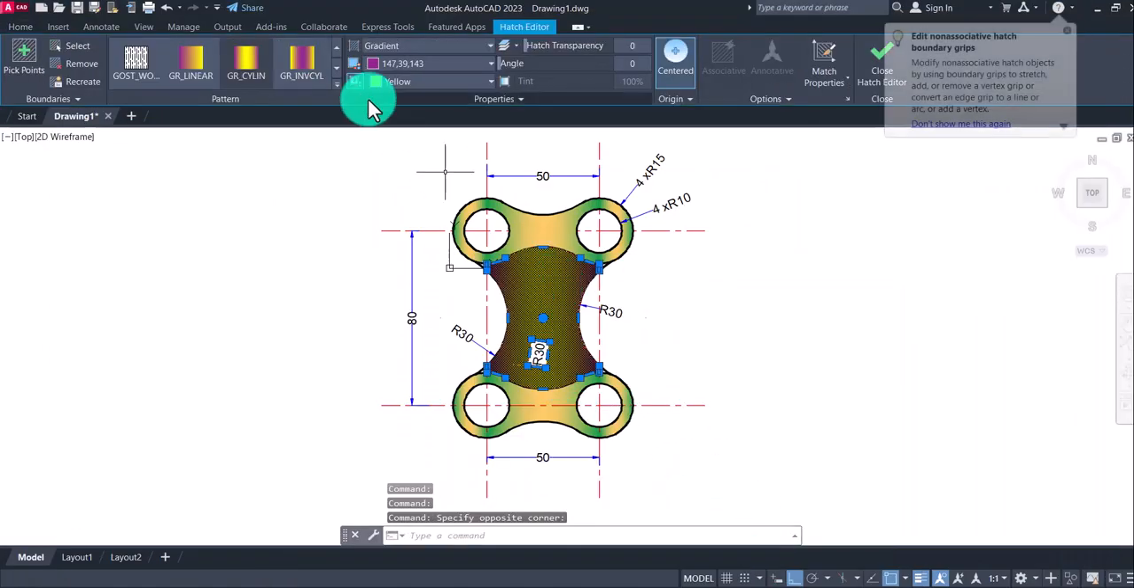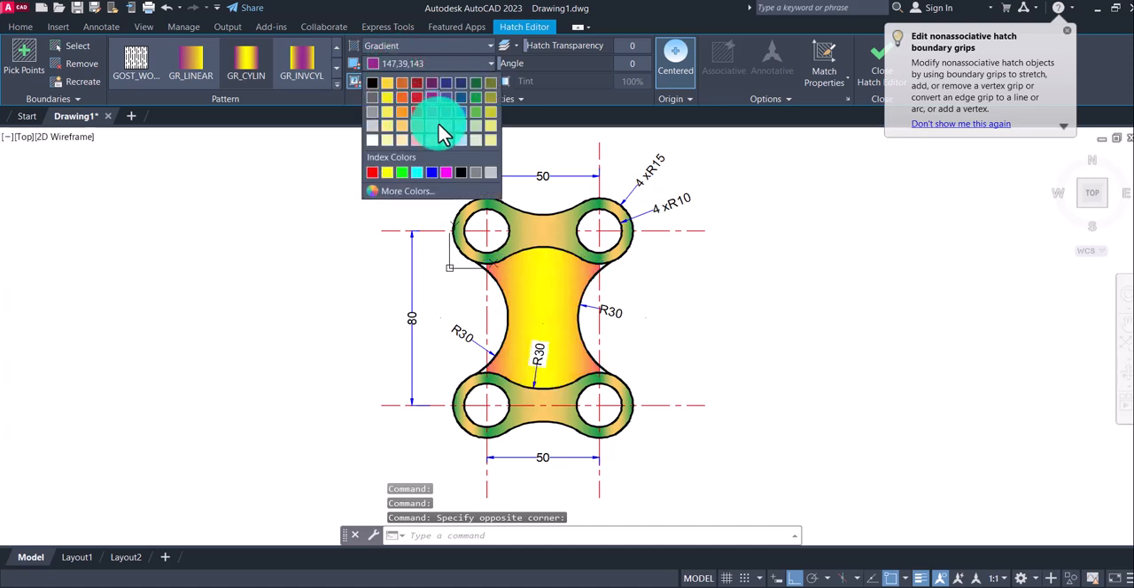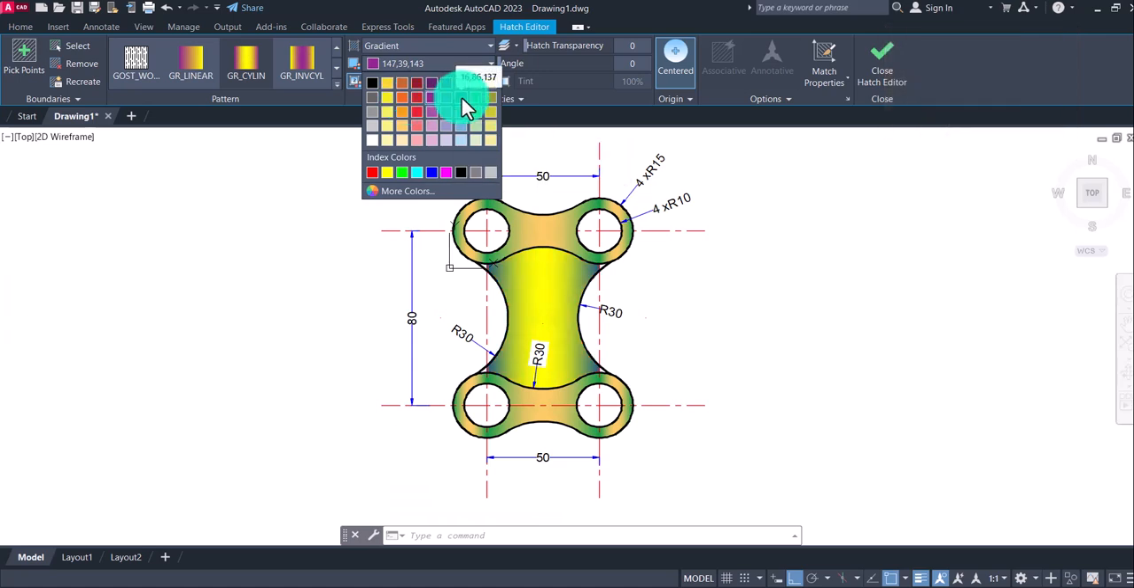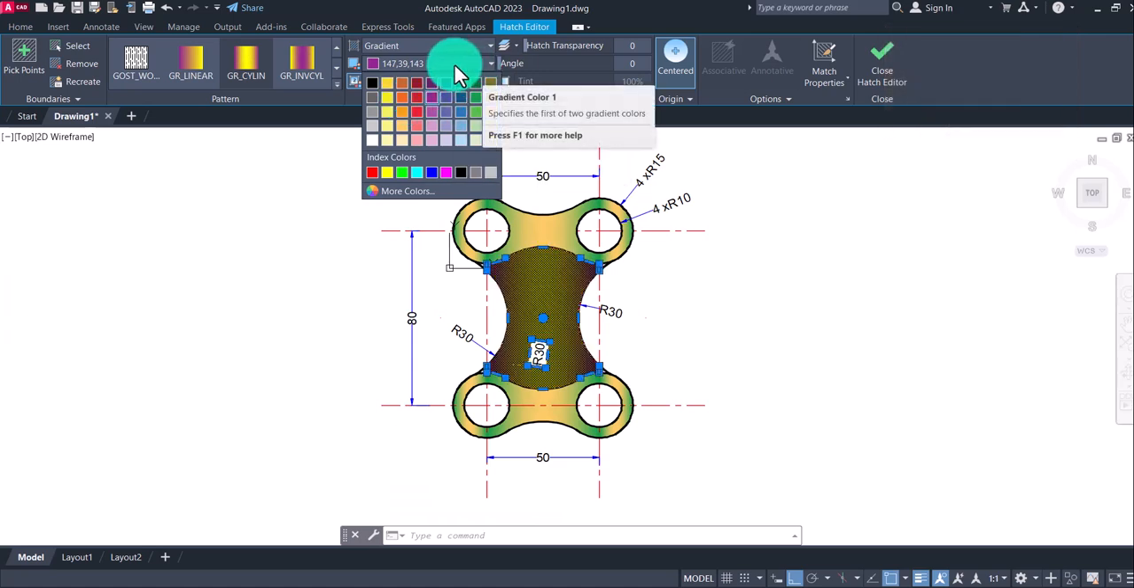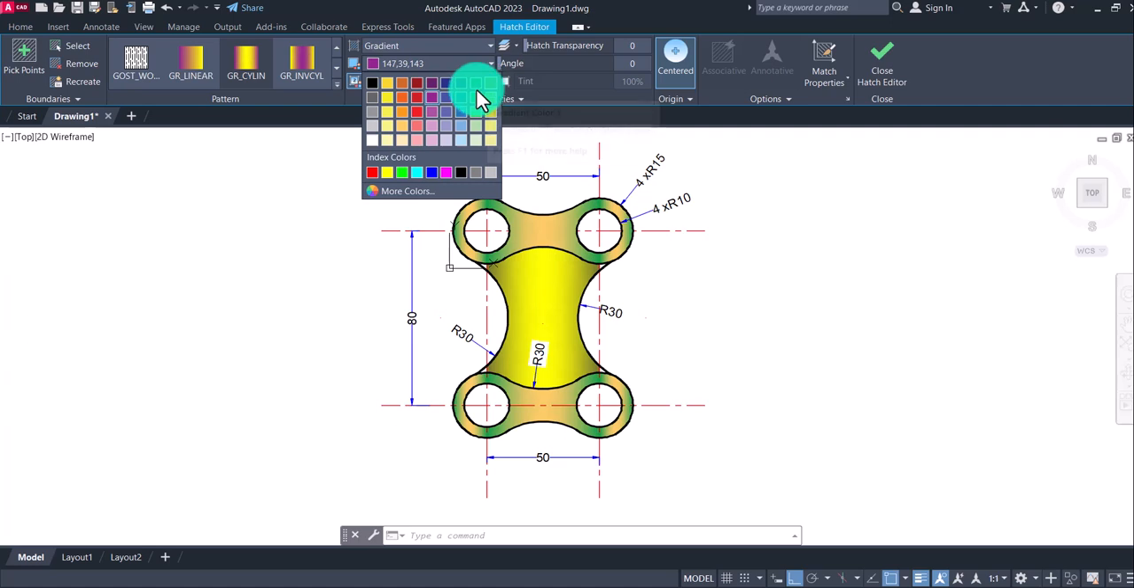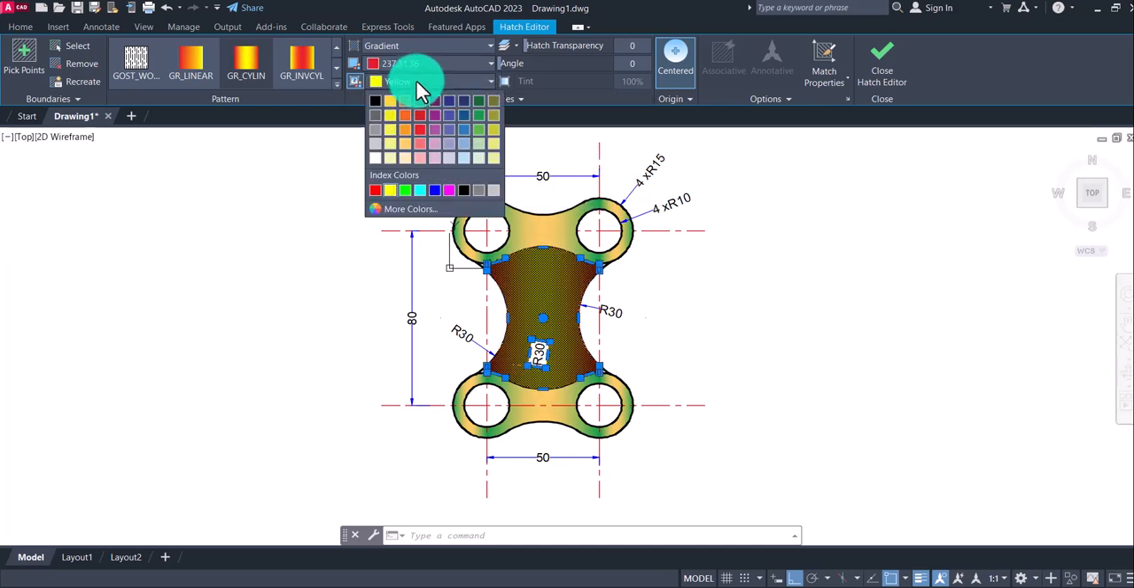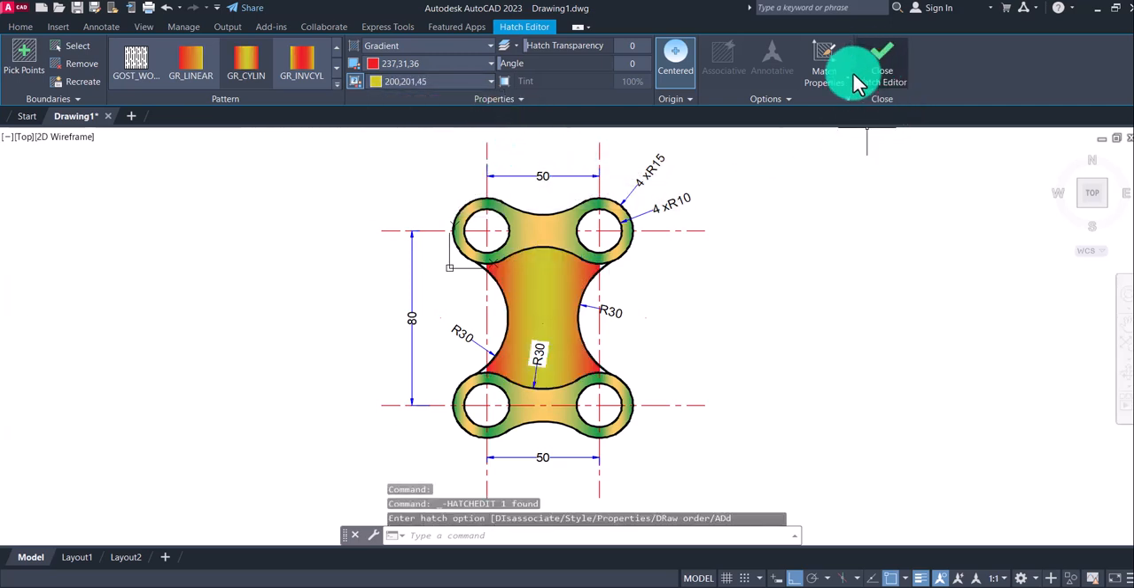I think I would like to change this color to something different. What changes should I make it to? Okay, all right, good.